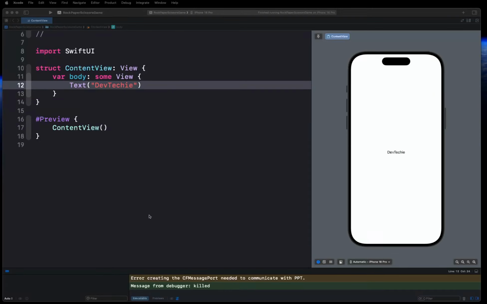Hello and welcome back. In this video we're going to be talking about the refreshable modifier in SwiftUI. Refreshable is also known as pull to refresh, and this was a modifier that was introduced in WWDC 2021 in the SwiftUI world.